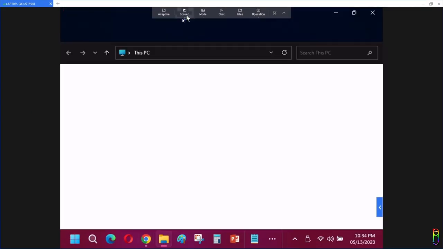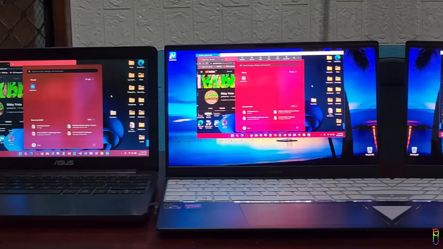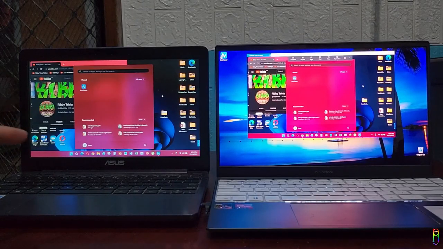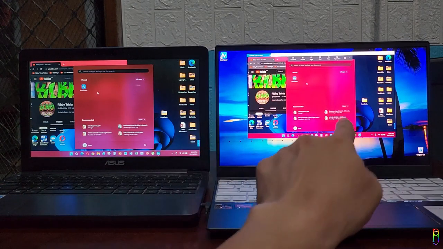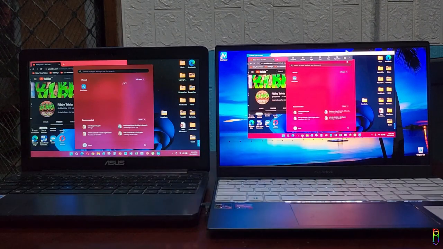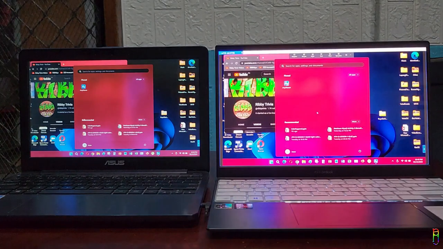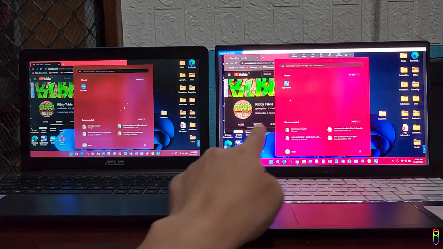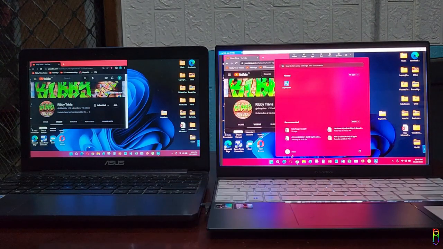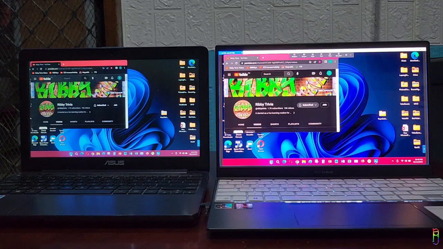Let me get the laptop that I am controlling and put them side by side. Okay. This is the Intel Celeron PC, the one I'm controlling. And this is the ZenBook 13 OLED, which is the one controlling the other laptop. As you can see, the screens are the same. When I am moving the mouse, there is about half a second latency, which is really fast if you think about it. Then when I click something, the source machine actually reacts faster than the one controlling.